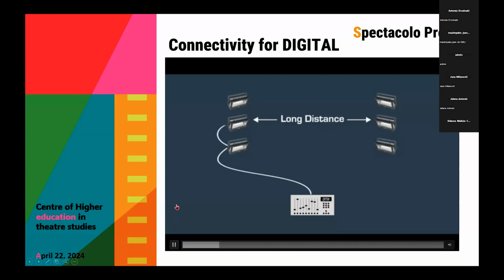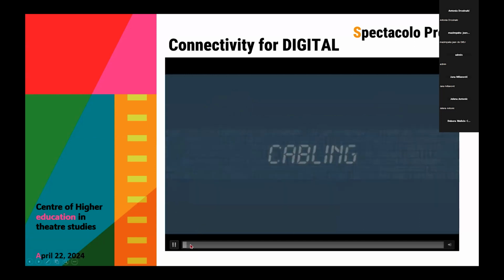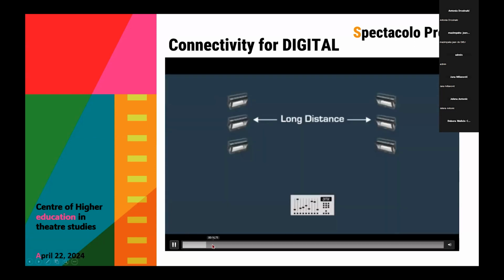We start by running a cable from the controller to the left-hand group. Fine. Trouble is, we might need a very long cable to cover the distance to the right-hand group.